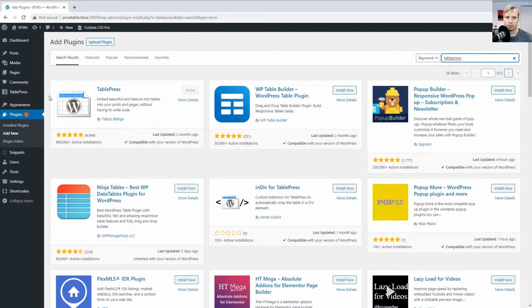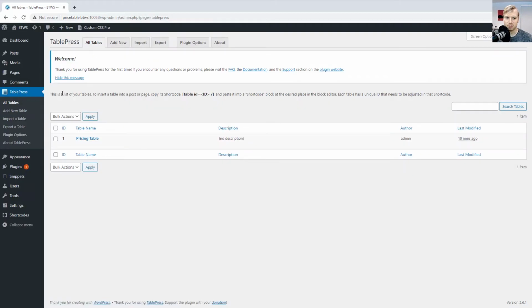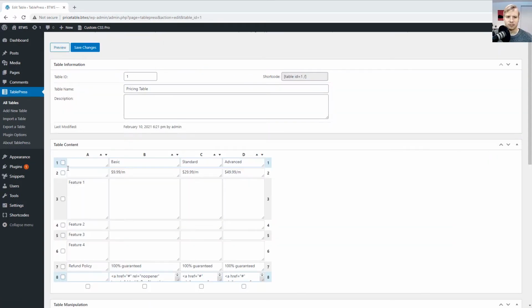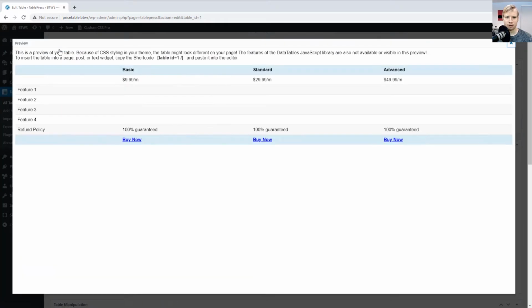Once you activate TablePress, this TablePress icon will appear here in your WordPress dashboard, and we can go to our existing tables. You won't have any tables when you first install it, but I've already created one, and let's go to it and I can show you the structure here. So I've added some basic structure to the table. We have the name of our plan, the price. I have a link inserted in the bottom of the table, and we have our comparison features on the side, and we can just preview it. And this is what it looks like with no markup.